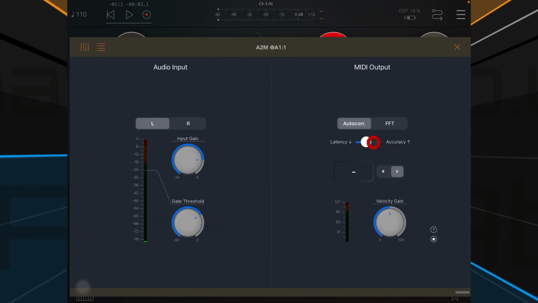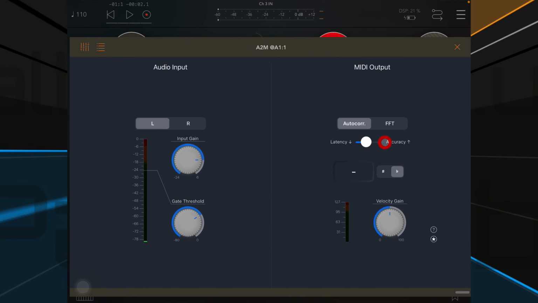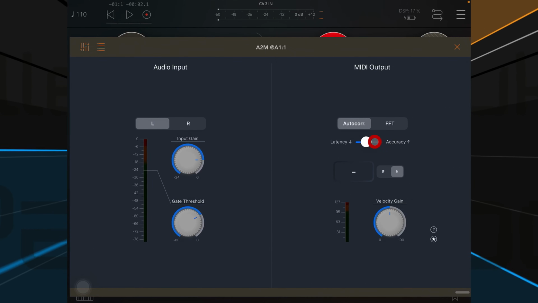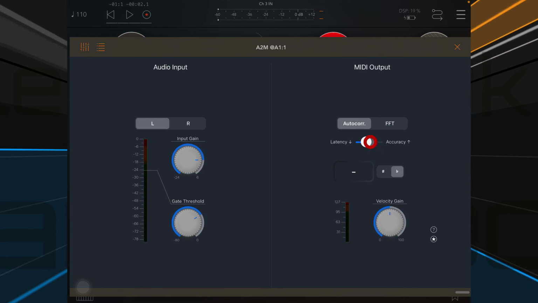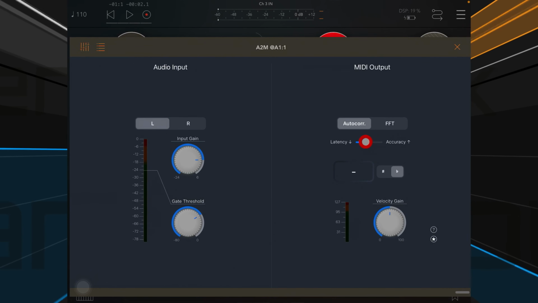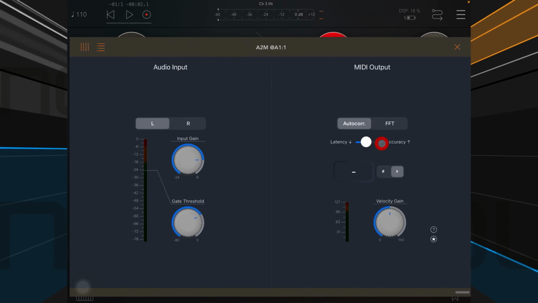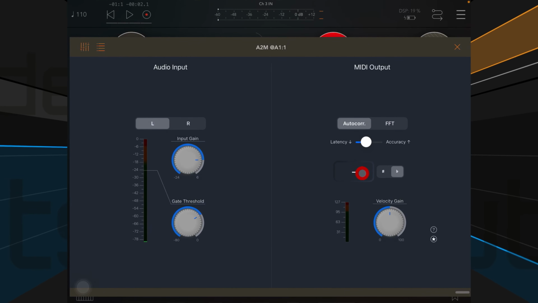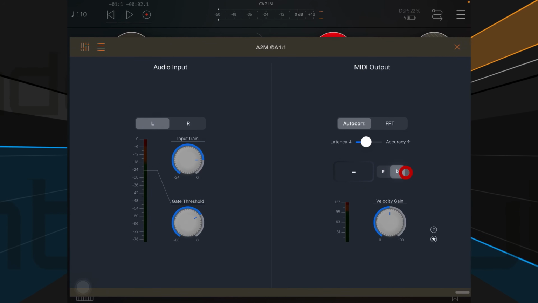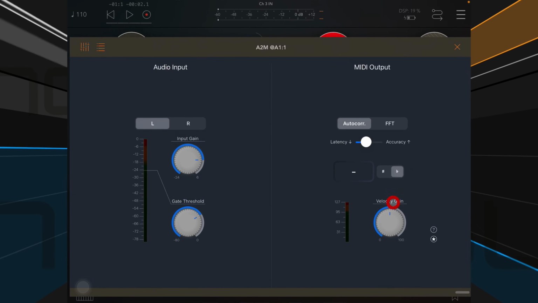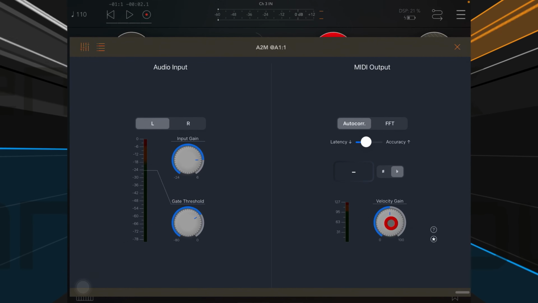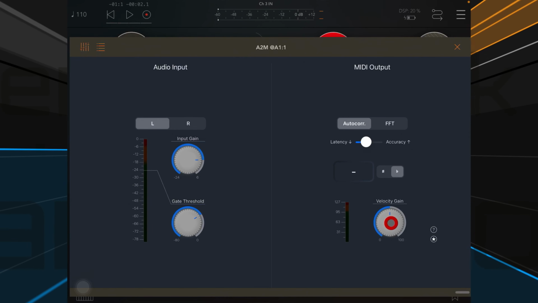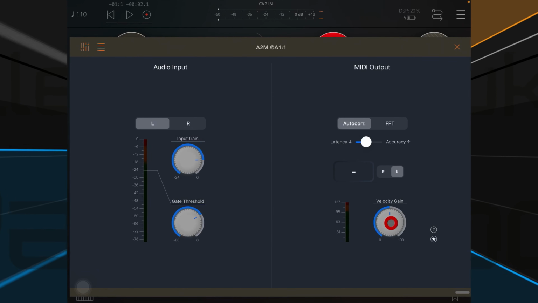The more accuracy you ask for, the more processing power it will use. So maybe on a more powerful iPad you can drag this little white dot a little further over to the right. In this window here it will tell you what note you are currently playing, and you can use this button here to switch between whether you want the black notes to show up as sharps or as flats. And the velocity gain control here will set the level of your AUv3 instrument's output.